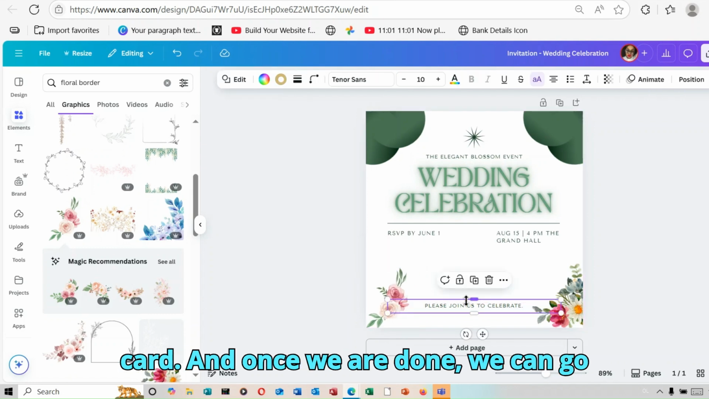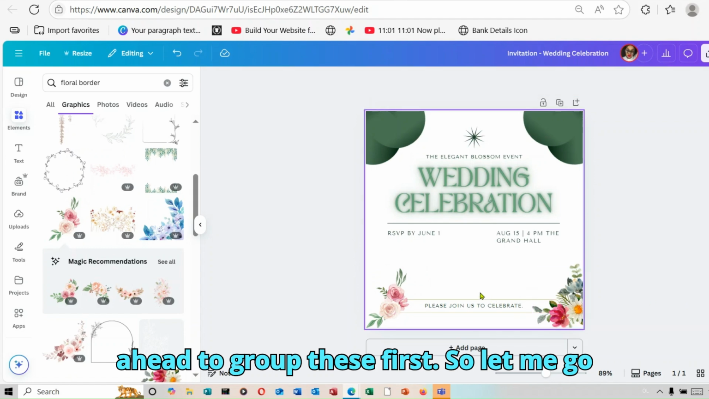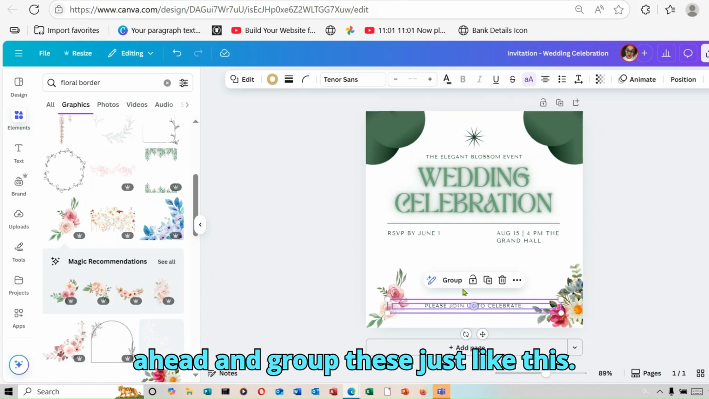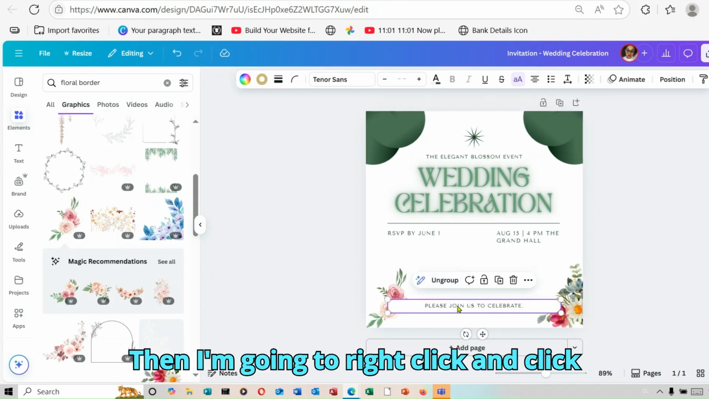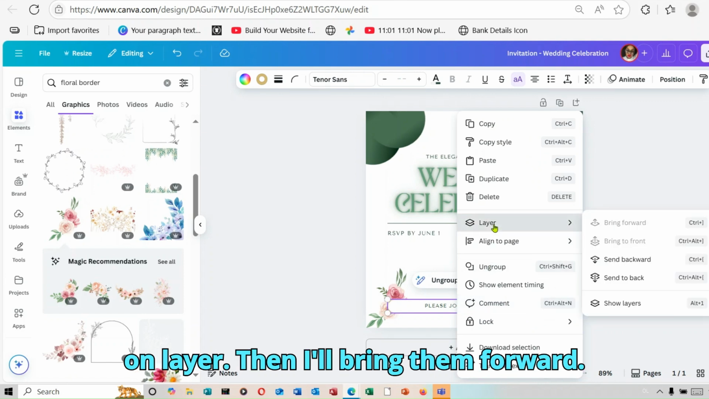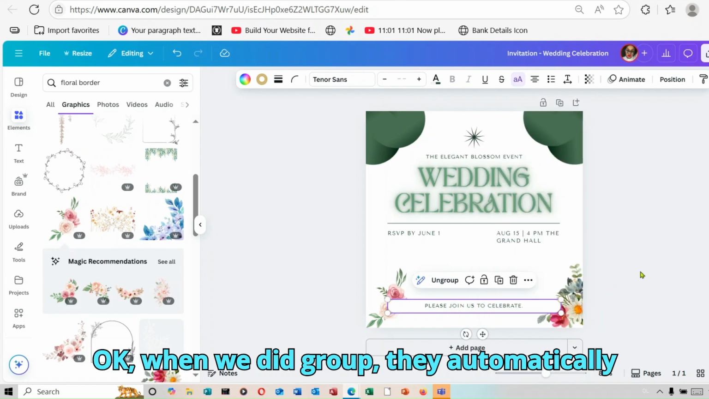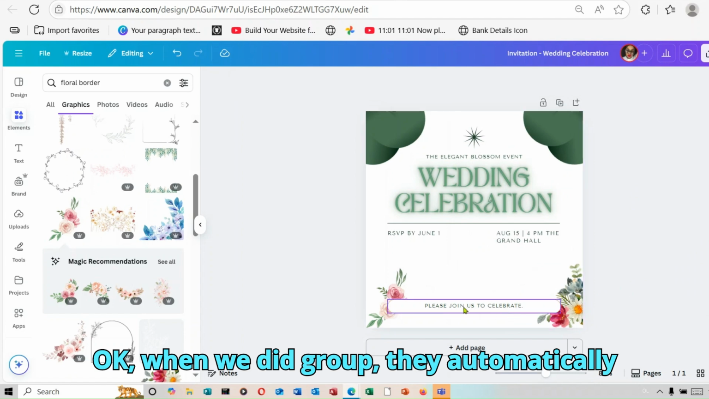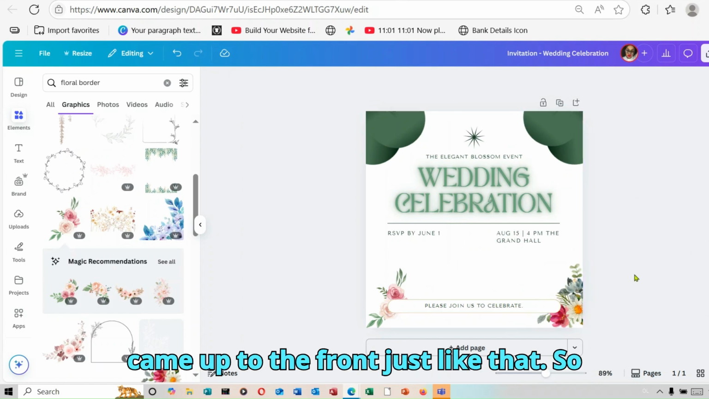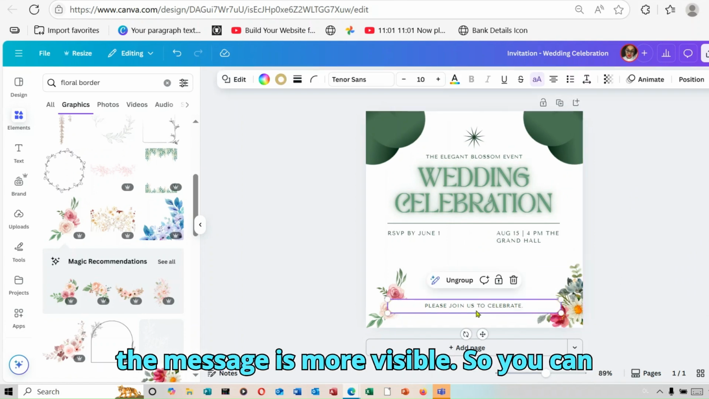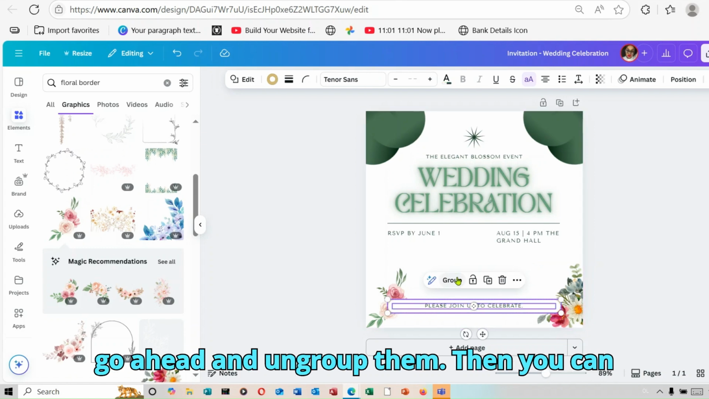And once we are done, we can go ahead to group these first. So let me go ahead and group these just like this. Then I'm going to right click and click on layer. Then I'll bring them forward. Okay. When we did group, they automatically came to the front just like that. So the message is more visible. So you can go ahead and ungroup them.